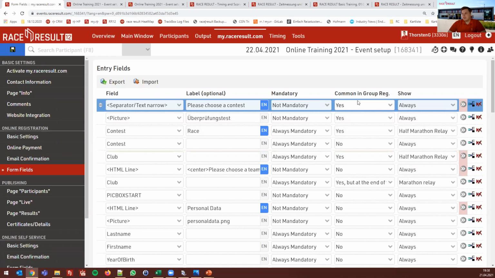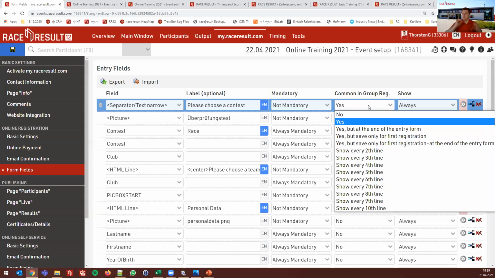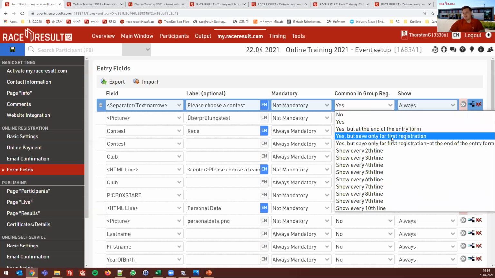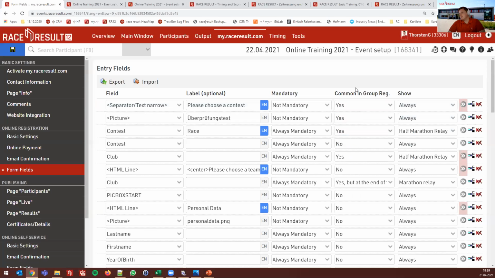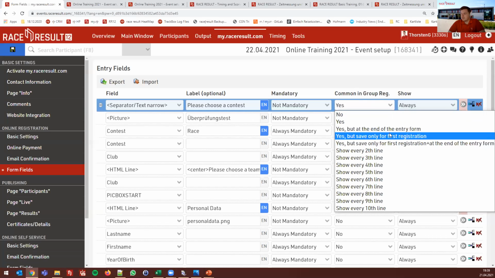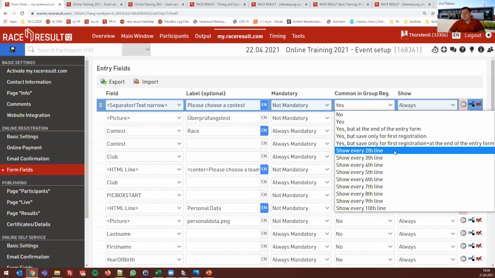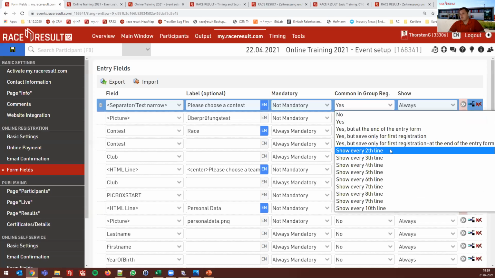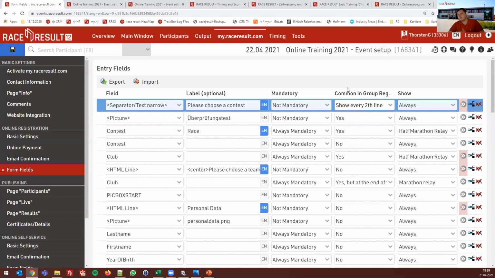In general, all common fields of the group registration will show on top. Then you have all fields that are not common in the group registration. And then at the very end, you have fields that you chose yes, but at the end of the entry form. You can also say yes, but save only for the first registration, or the combination of the last 2. And then you can also define to show a field every 2nd, 3rd, 4th, up to 10th line. That basically means show it after every 2nd participant. So if you have 6 participants, it will show 3 times: after the 2nd, after the 4th, and after the 6th.